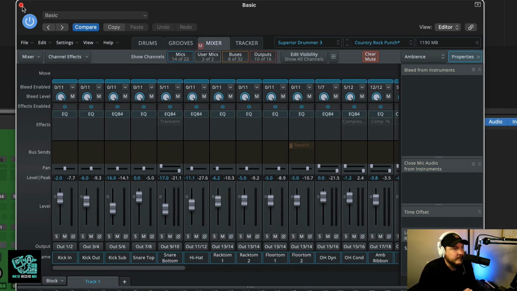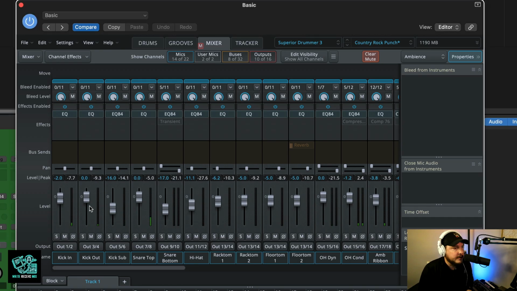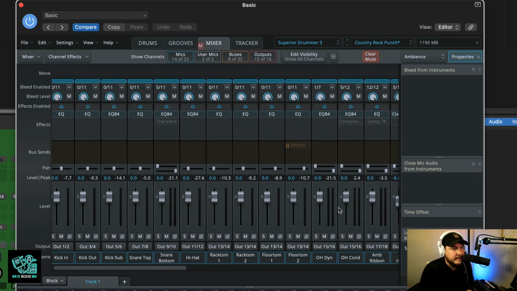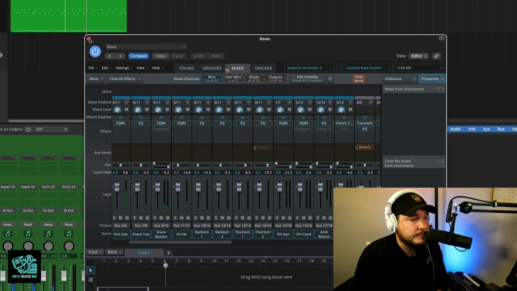Okay, so now when I hit play, I am getting just the mics. And similar to how I portrayed it in the last video, I would come in here and option click everything to set all these to nominal, and then I would be able to fully balance the kit the way that I want. That's going to sound like garbage.